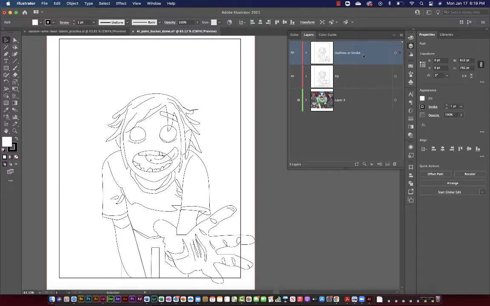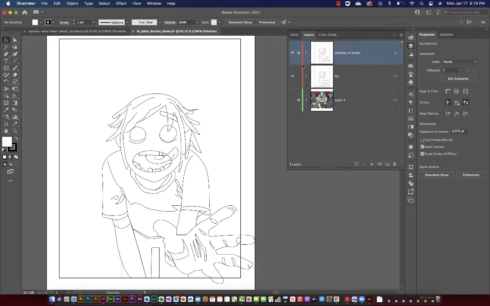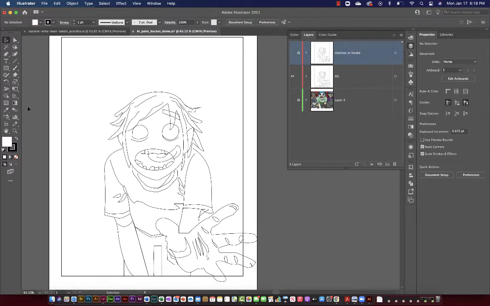Okay, now that I've created these and made sure they're in the same order, I will lock this stroke layer, and I'm also going to hide it by clicking on that eyeball. Nothing's going to change on your screen because these layers are currently duplicates, so they're exactly the same. And now we're going to get started with our paint bucket.